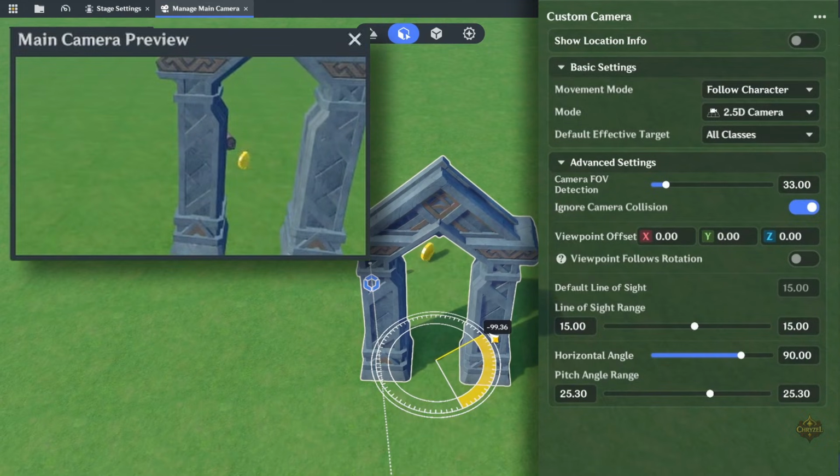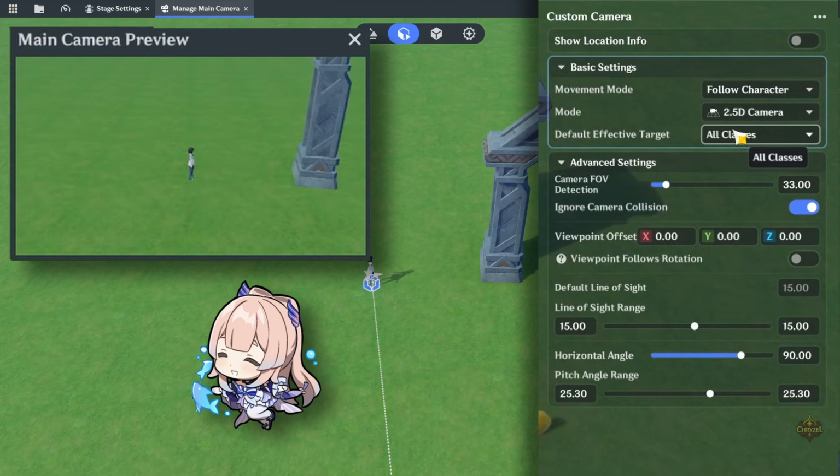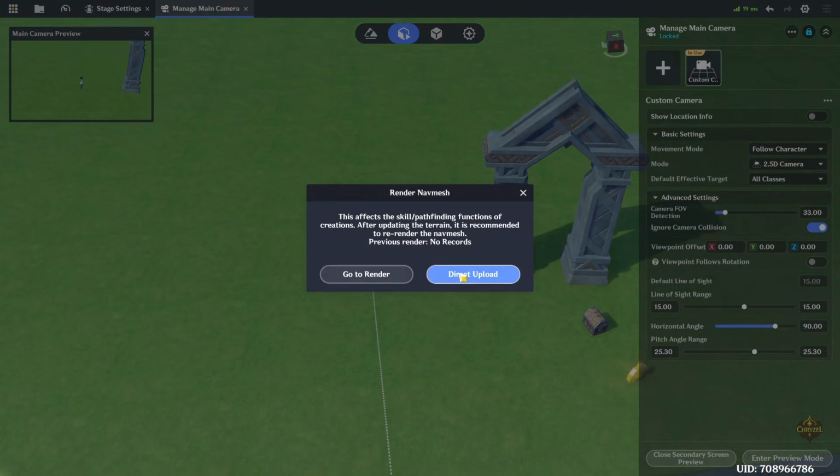Let's move the gate a little bit to the side. And you can play with the camera however you want. You do not have to do a 2.5D game. This is just a reference I'm giving you. For now, let's just test the actual configured camera and how it looks in the game.